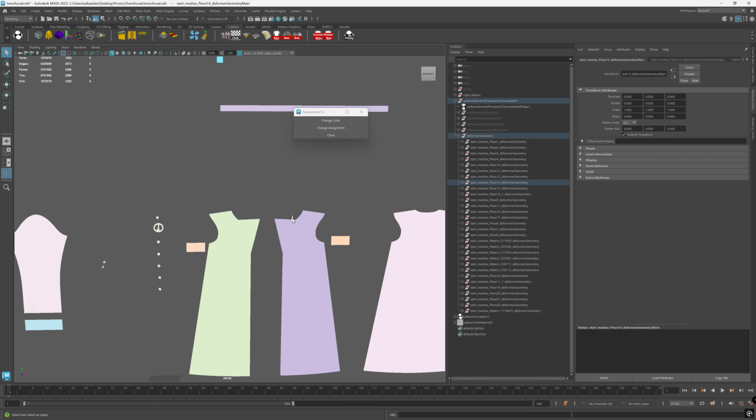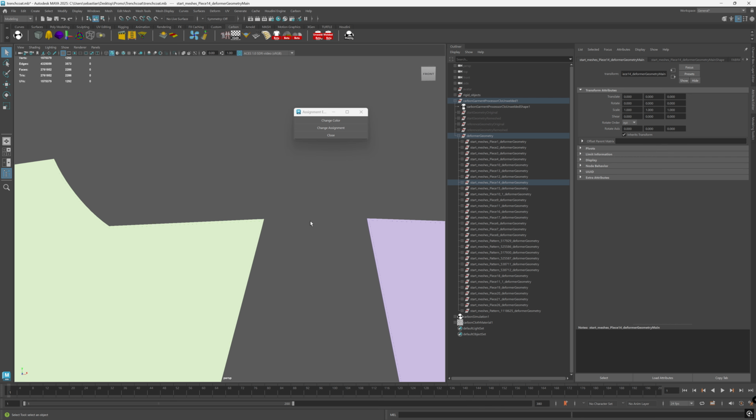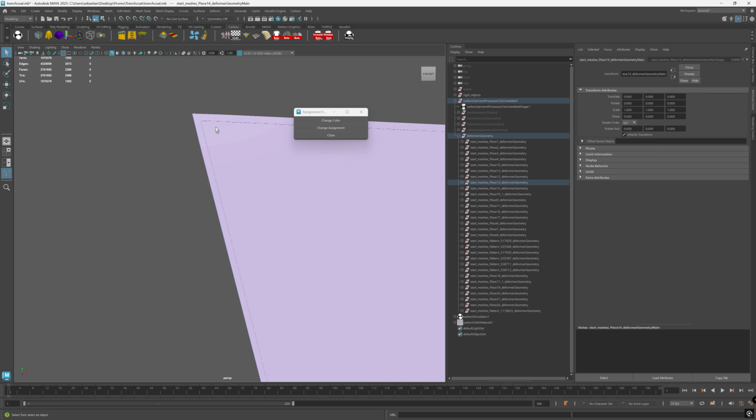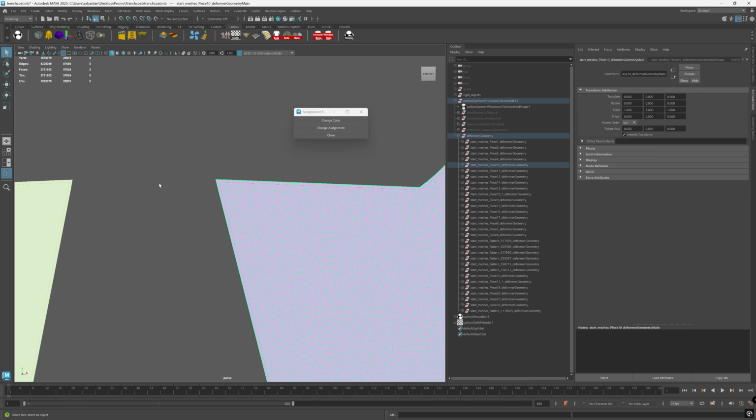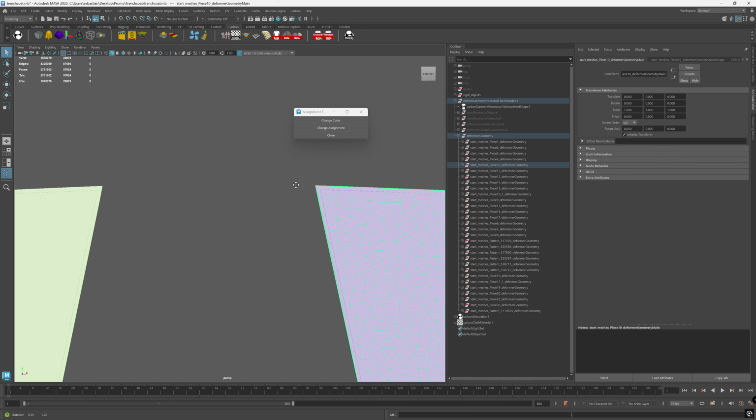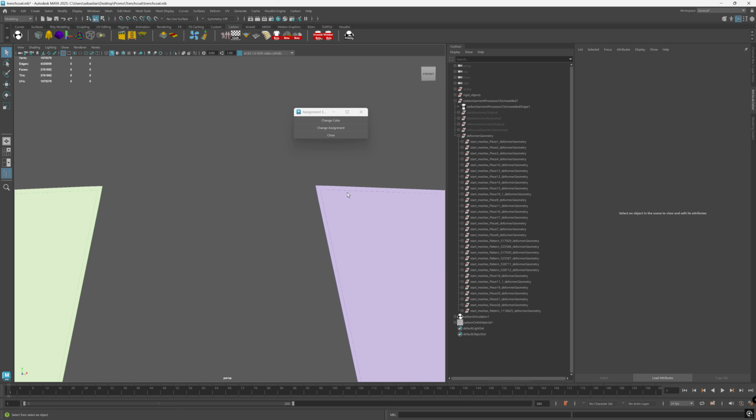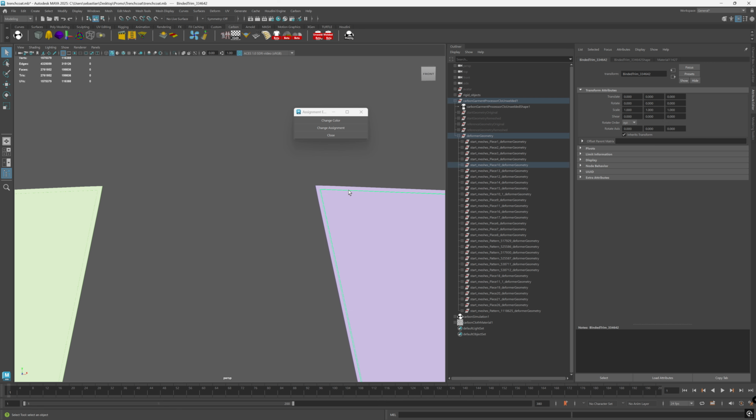Now let's have a look at the mapping. I'm just going to zoom in here, where we have details and we have panels. So what if a detail was accidentally wrongly assigned? Well, let me just make a wrong assignment quickly. I'm going to select a detail. I'm going to hold Shift, select another panel, and go to Change Assignment.